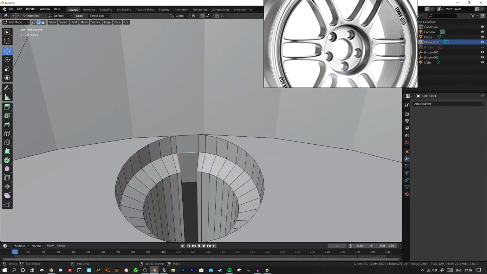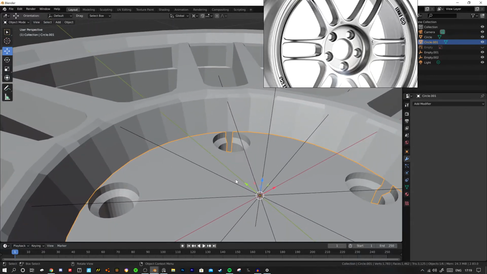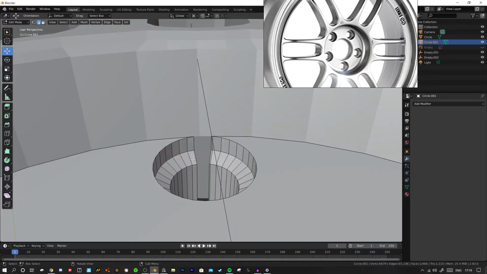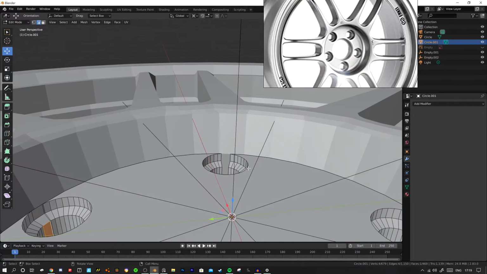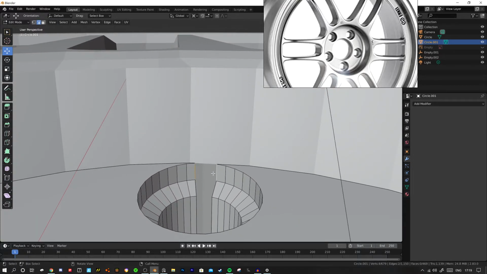This is a very basic tutorial. You can get so much more in depth in this, but this is more aimed at a tutorial, technically, for the wheels for my Mazda tutorial, which was the low poly one. I'm just doing the same thing for every single one of these.